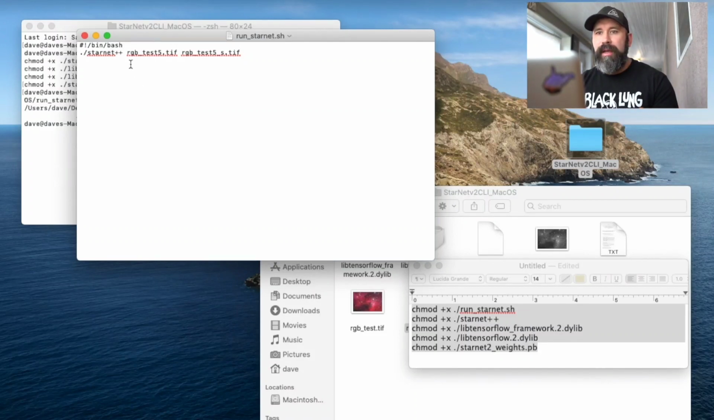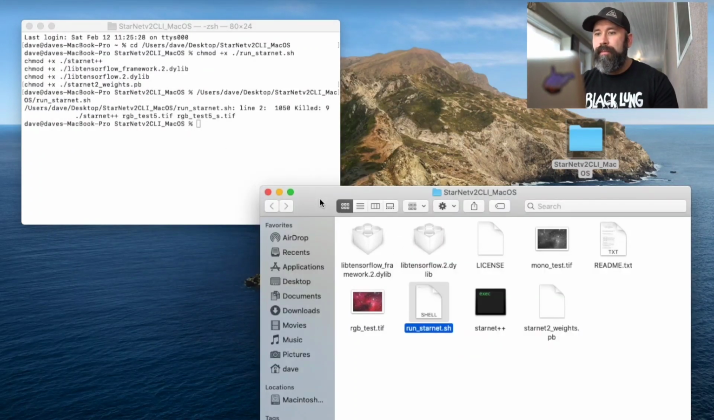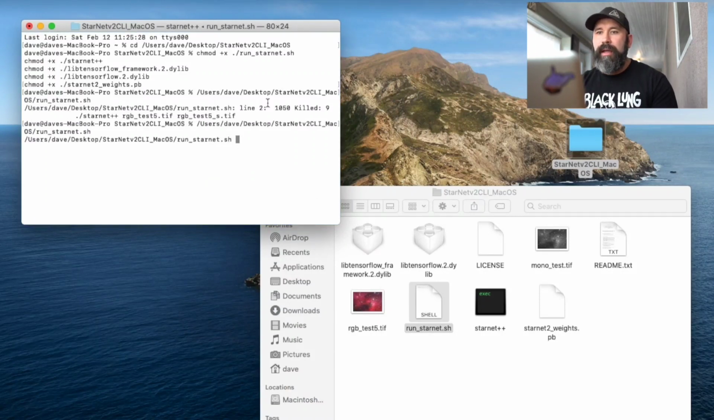What I noticed is the name RGB underscore test 5 TIFF is different than the file in here, and this is just a test file that's already there. So what you need to do in order to get this to run is change this name and just add a 5, and you're good to go. So we'll just drag it in again, run, and we're up and running.